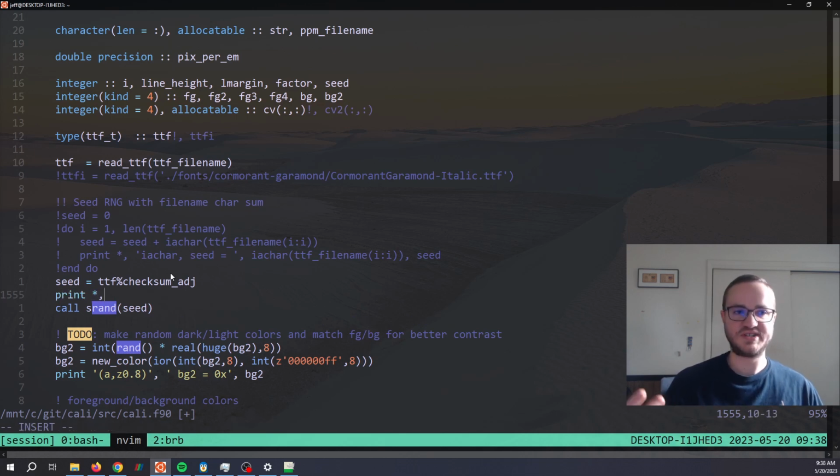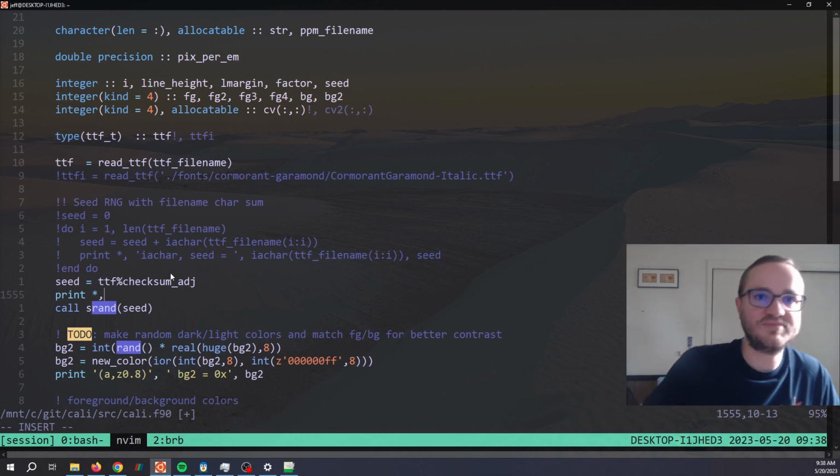And then this will be different for every file, but it will be consistent so that if I regenerate a specimen, it will be the same colors as before. And even if I generate specimens in a different order, they should still be the same.